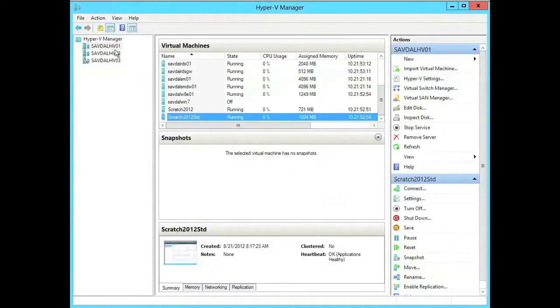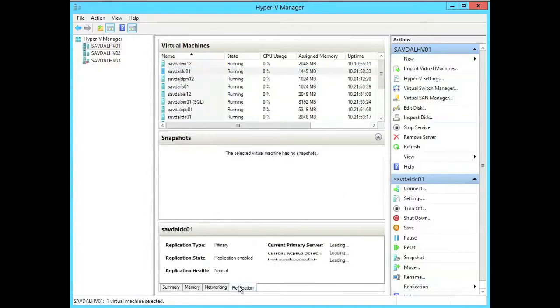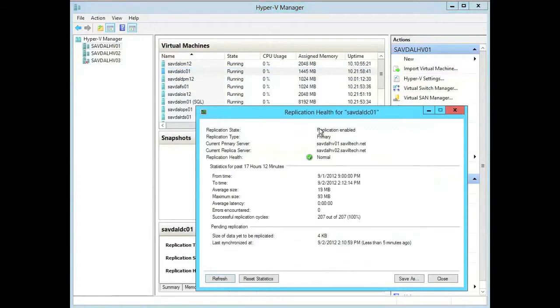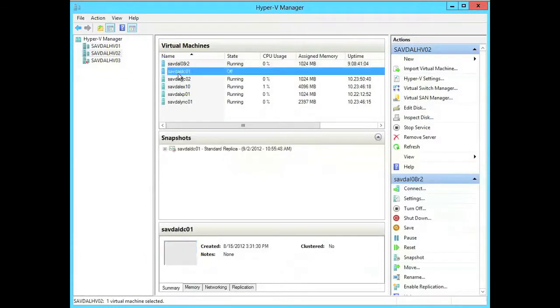Now I've already got a VM replicating to this server here, and I can see this replication is enabled, where the replica server is. I can see the replication health, so it's healthy. Average size of those replicas every 5 minutes that it's sending over. Biggest was 100 megabytes. And on the replica side, I noticed the VM is turned off because it's asynchronous. It's not real time. It's a shut down VM with changes sent over every 5 minutes.